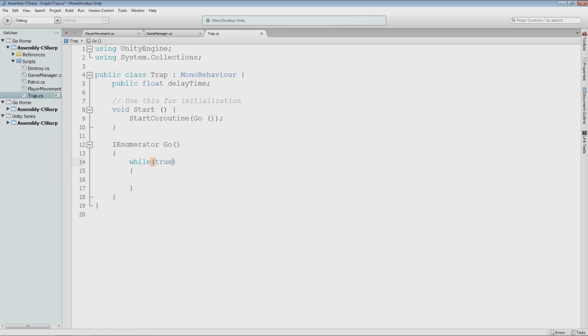You can't argue with true being true. So this will always run. There's no reason this should not run. So while this is true, we want to play the animation that is attached to this game object. The way we can do that is by accessing it through animation. Now this is just a setup reference again for us, kind of like a rigid body or a game object is for other things. For game objects, animation is set up to reference the animation component. Now I can say animation.play.